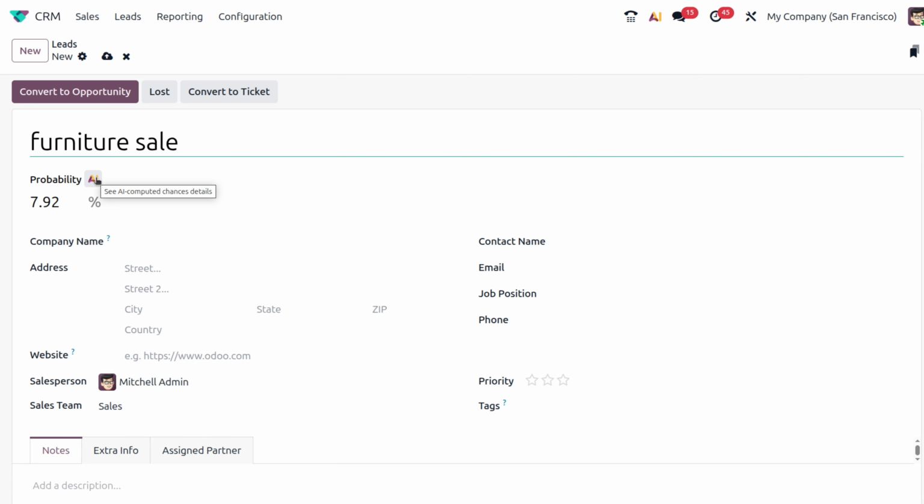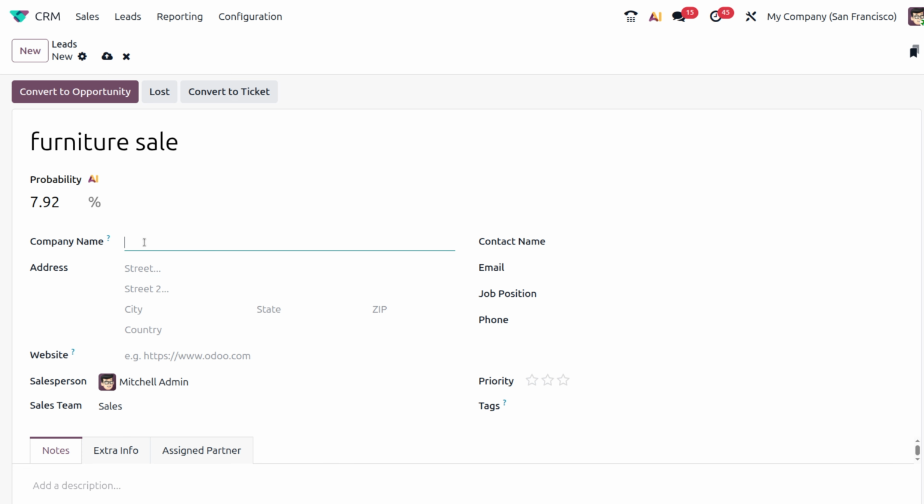Once you click on the AI option, there we have the address and the company name. So let me specify the company name first. Let me provide the company name as demo company, and there we have the address. So here I'm going to specify the address. This is basically a demo address.